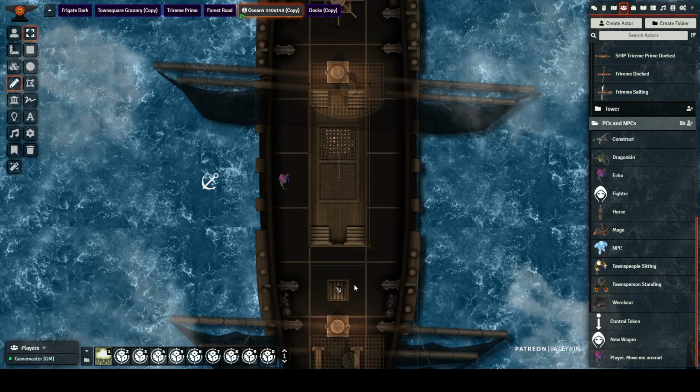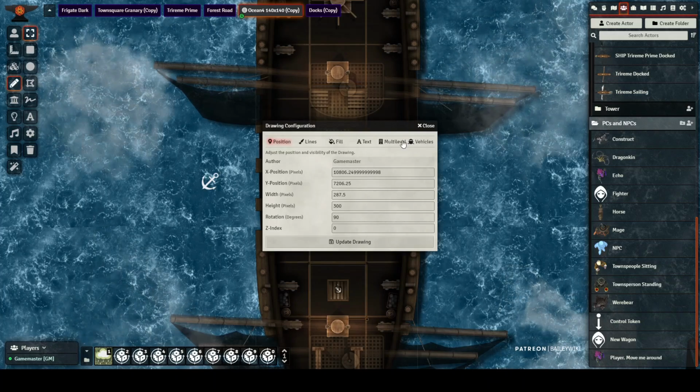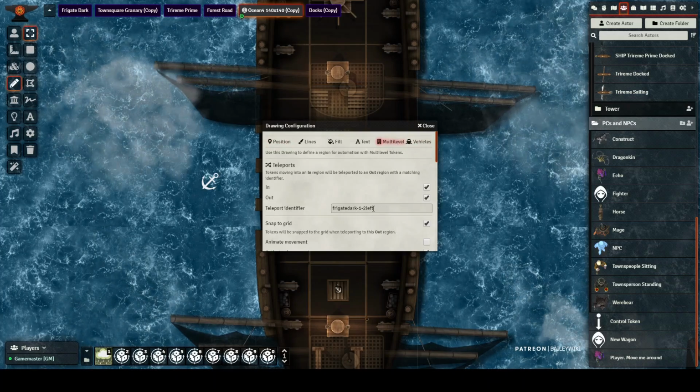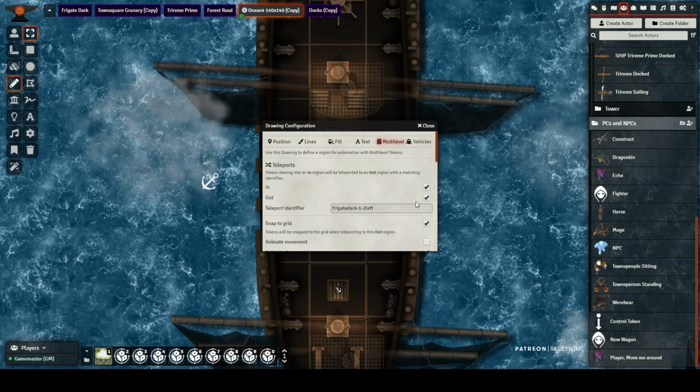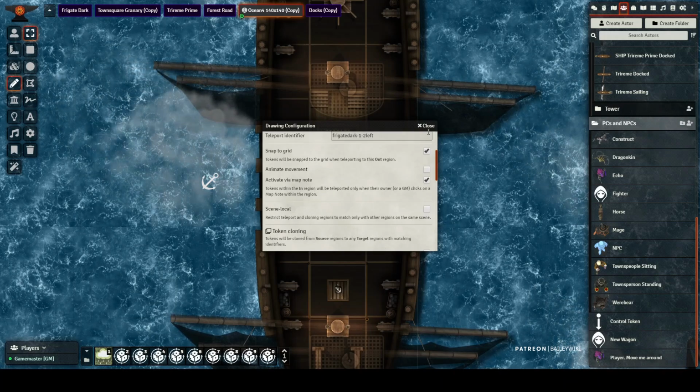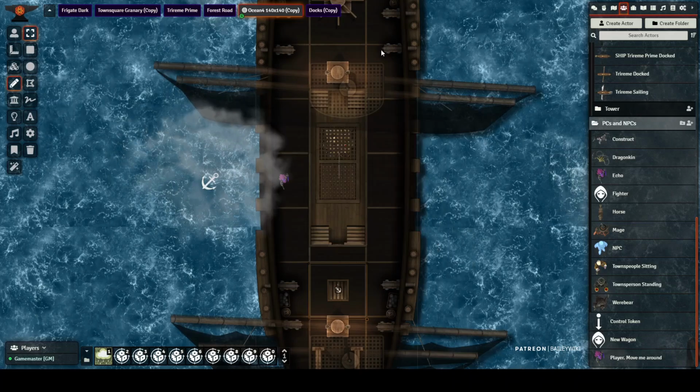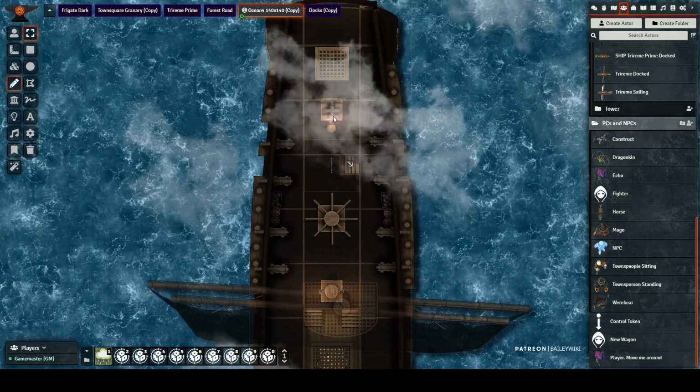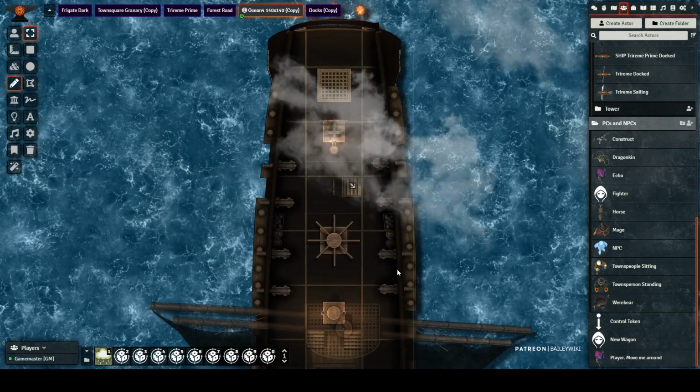I have two staircases that also have multi-level token drawings on them. This one goes down. It's activated by clicking that journal icon. And then I have another staircase in the back that also goes down.